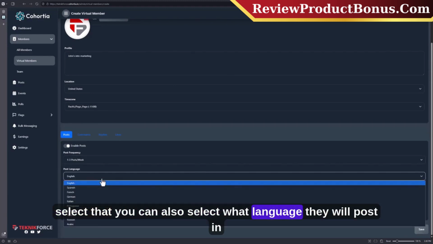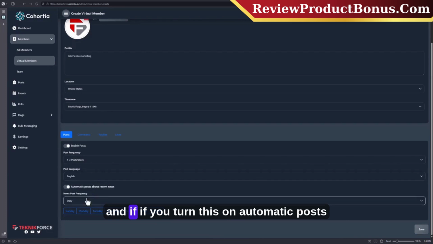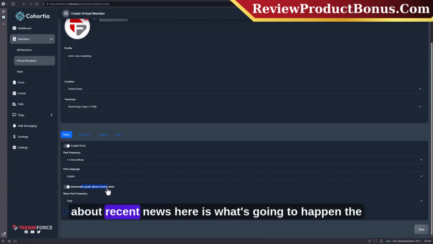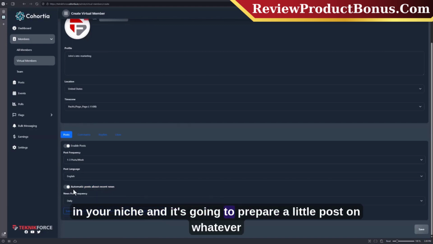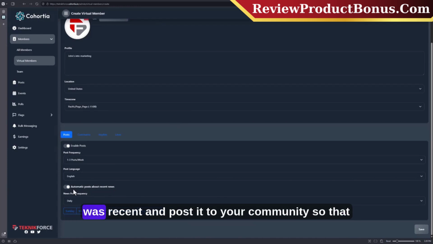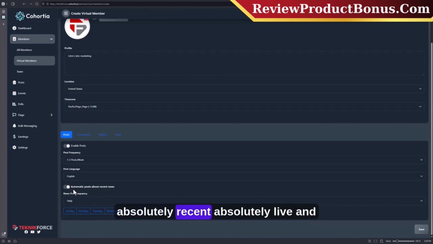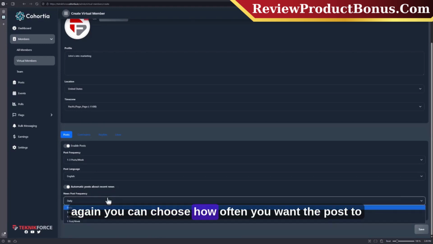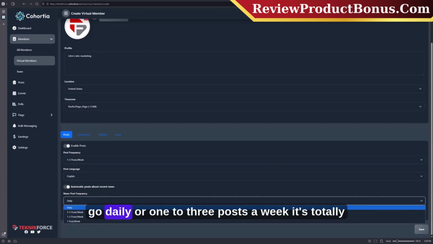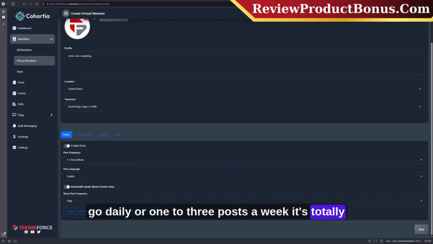You can also select what language they will post in, and if you turn this on, automatic posts about recent news. Here is what's going to happen. The member is going to look at what is happening in the world in your niche, and it's going to prepare a little post on whatever was recent and post it to your community. That means your content, your data will be absolutely recent, absolutely live, and that is going to make your community hyper relevant, right? Again, you can choose how often you want the post to go, daily or 1 to 3 posts a week. It's totally up to you.